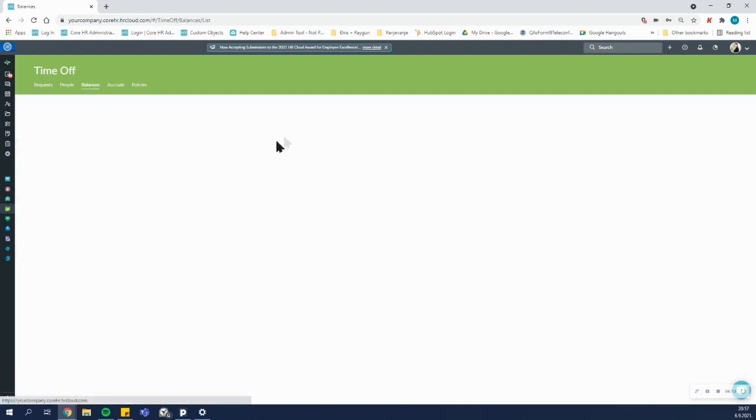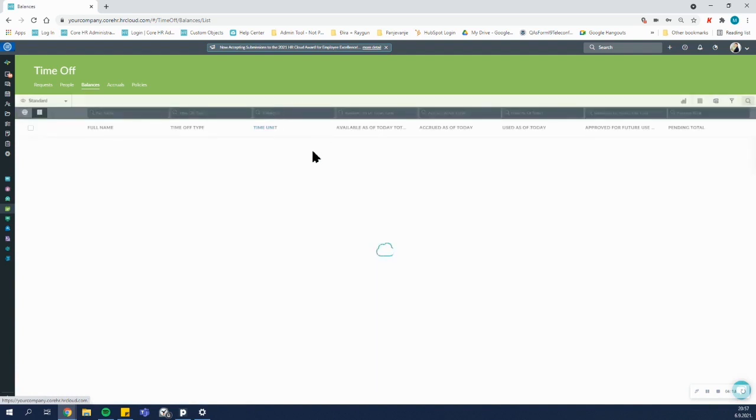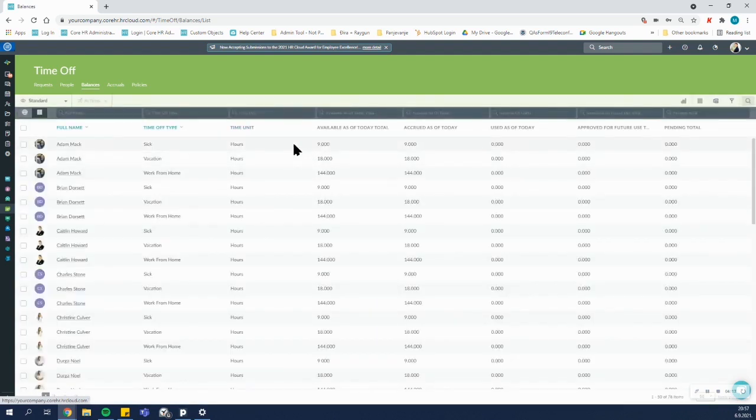In the Balance section, you can see the amount of time each employee has for each time off type. You can see how much time is available to them, how much they have accrued in total, how much they used, and if they have anything approved for future use.